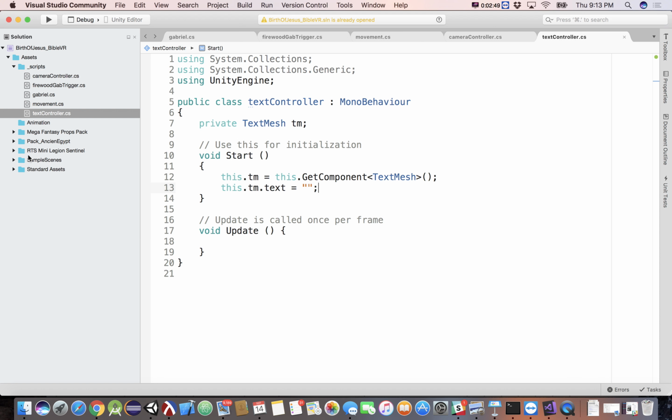So if I come in here to my text controller, we're going to create a function. It's going to be a public void updatetext, lowercase, and then we'll say this.tm.text is equal to s. All right, so whenever this function gets called, we're going to pass in a string to update the text to, and then we're going to update the text.